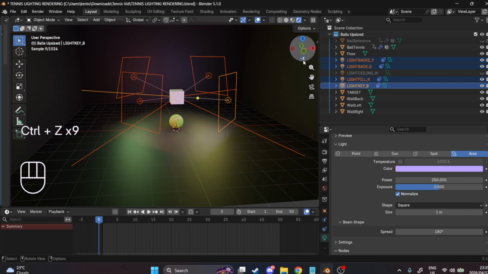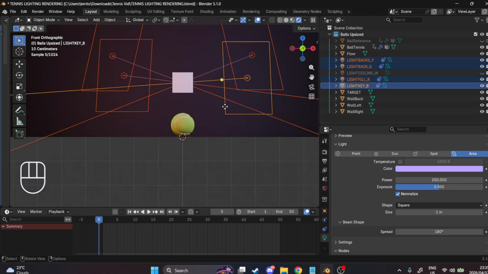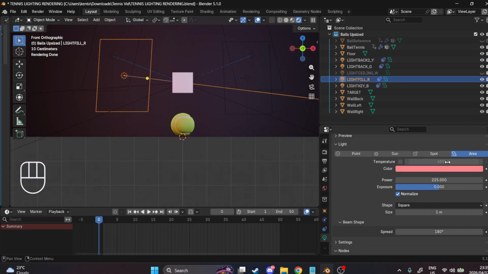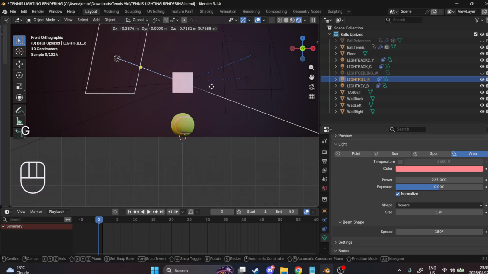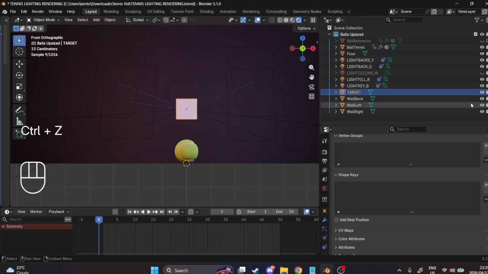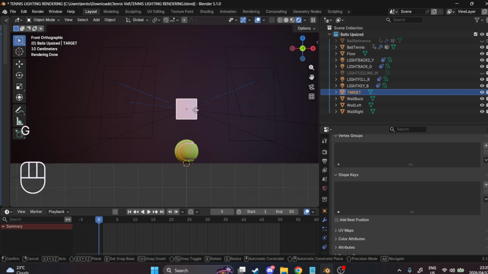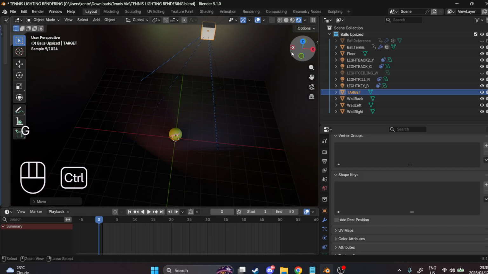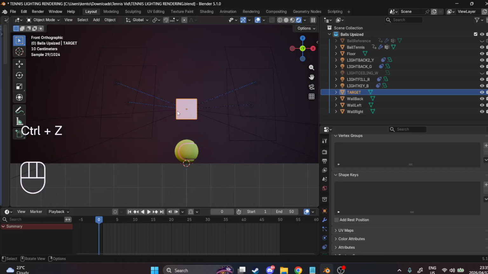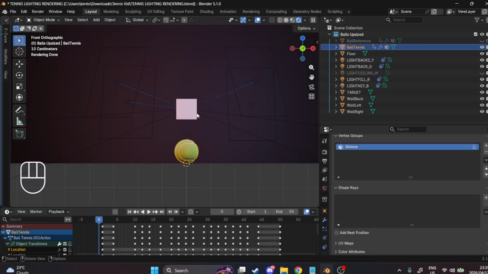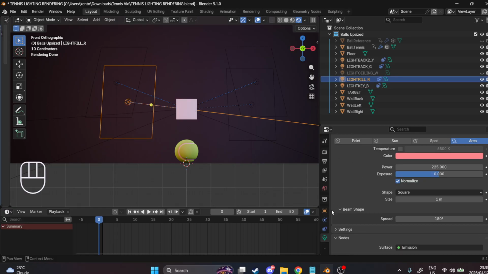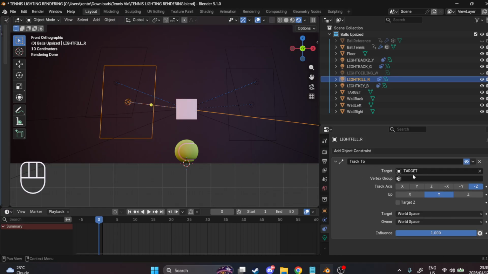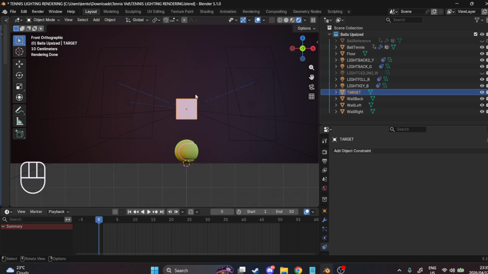There we go. So this is up to personal taste now. If you want more red, you can always increase the power, you can increase the color, you could move this light closer. Maybe you don't want them to follow the target. See how they all follow it around. So I could move that there and the lights will follow that way. Maybe you want them to follow the ball instead. So all you would do is you would go down to their constraints. You would change the target that they're looking at.